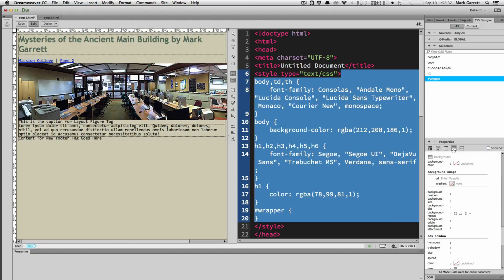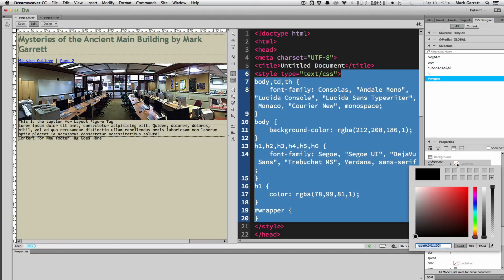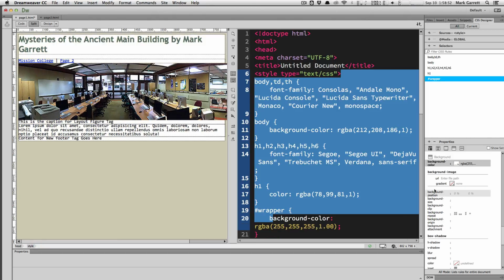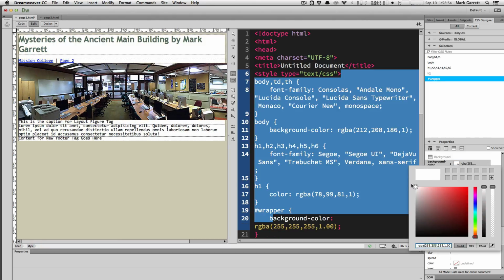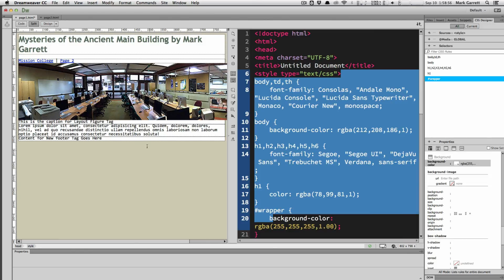So I'm just going to click on that. And then where it says background color, I'm going to click on the little swatch, and I'm just going to choose white. So I just click on the same way, right? I click on the little swatch. I get this pop-up color picker. I'm going to slide up here to the corner, which is white, and then hit enter on my keyboard. And now this is white.